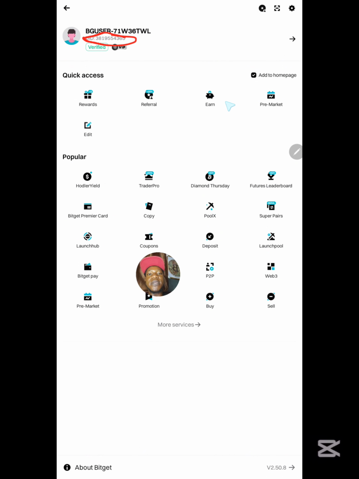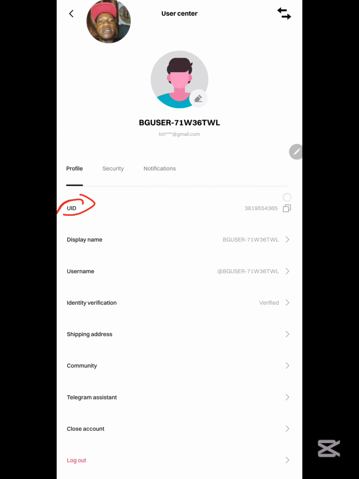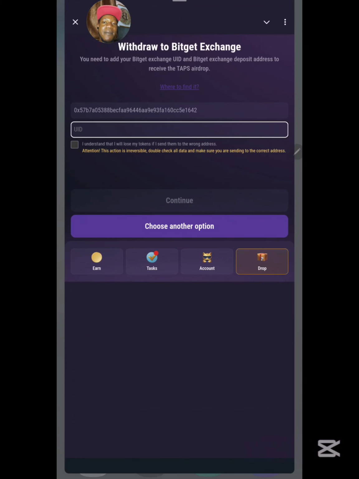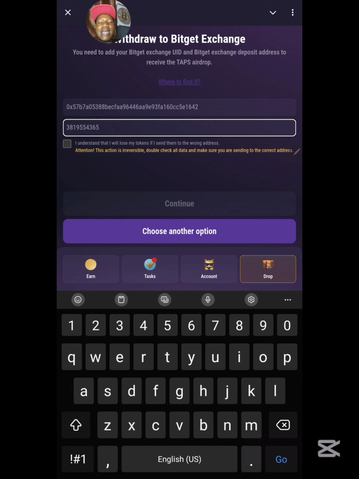So right now, how do you copy it? To be able to copy your UID, you go ahead and click on this arrow, and once you click on this arrow, then you can see this is the ID right here. Okay, this is your UID right here, and of course this is what you need to copy. You go ahead and click on copy, and once you click on copy, you have to go back to Telegram and paste it right here. Okay, you go ahead and paste your UID right there.